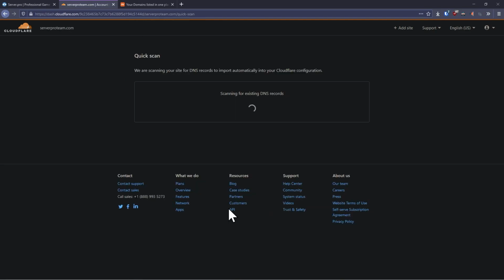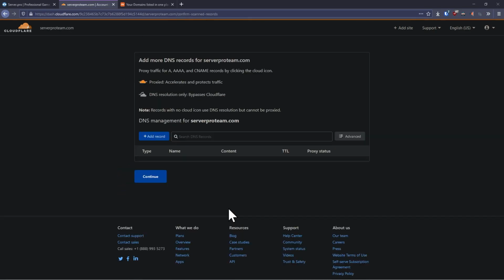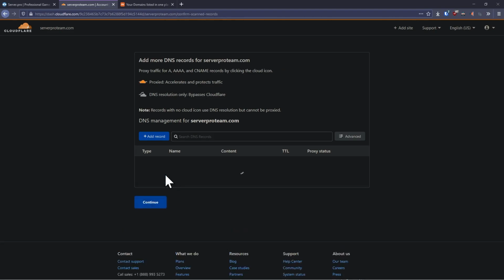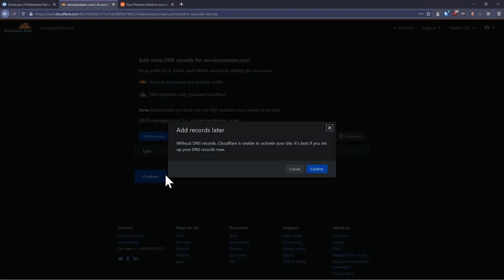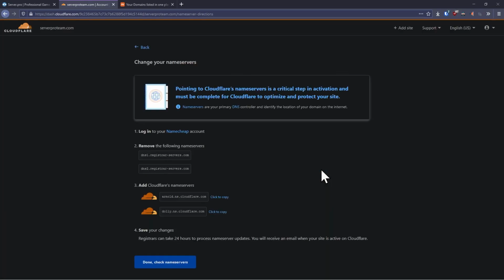If you already have some DNS records at your old provider, now is a chance for you to add them if you want to. Otherwise, just click Continue. Don't worry if you get this Add Records Later dialog, just click Confirm. Next, we need to point our domain to Cloudflare's name servers as instructed. Name servers are the computers that our DNS records are hosted on.